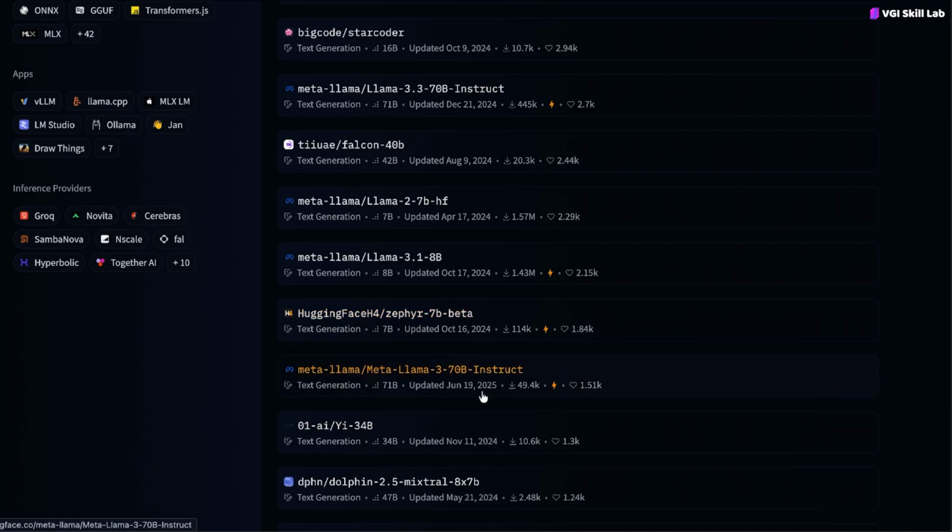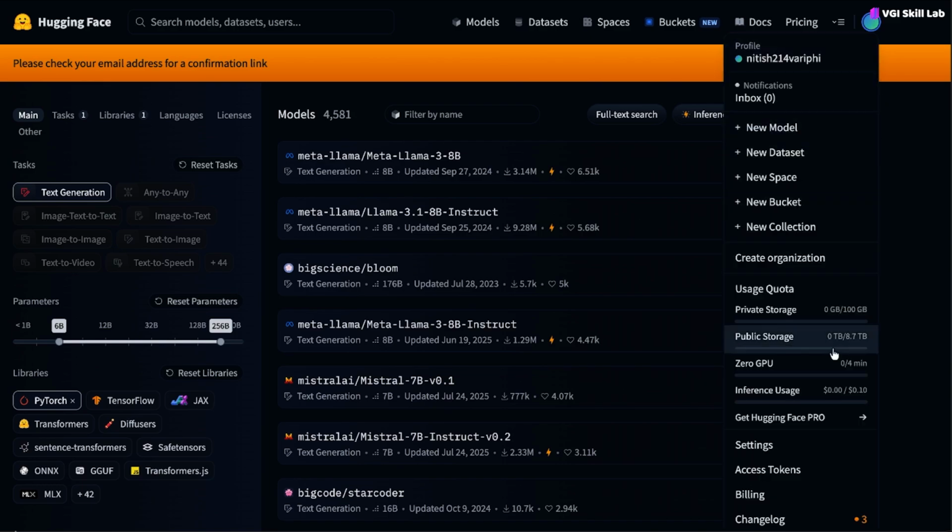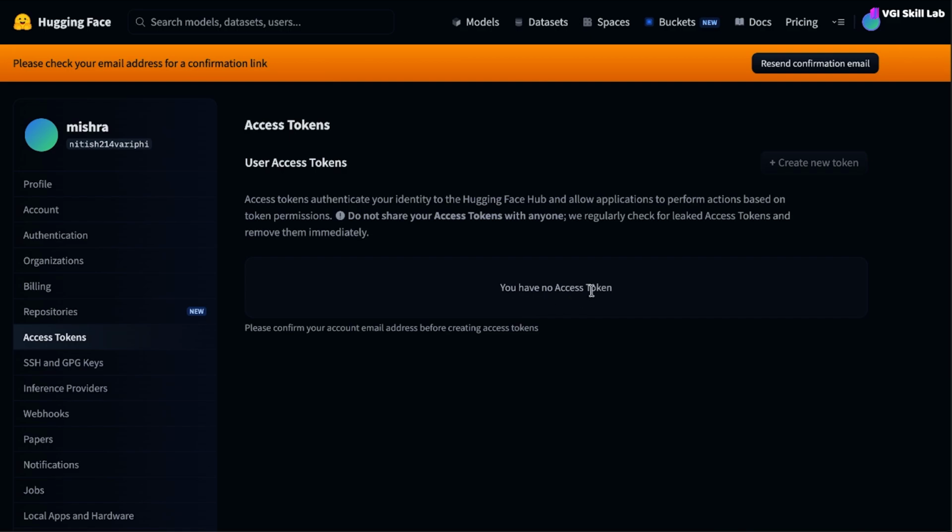Now, how you can do it via API key, I will also try to show you how you can generate your API key. Just click on your profile, go to Access Tokens, then create a new access token and you're going to get the API key.